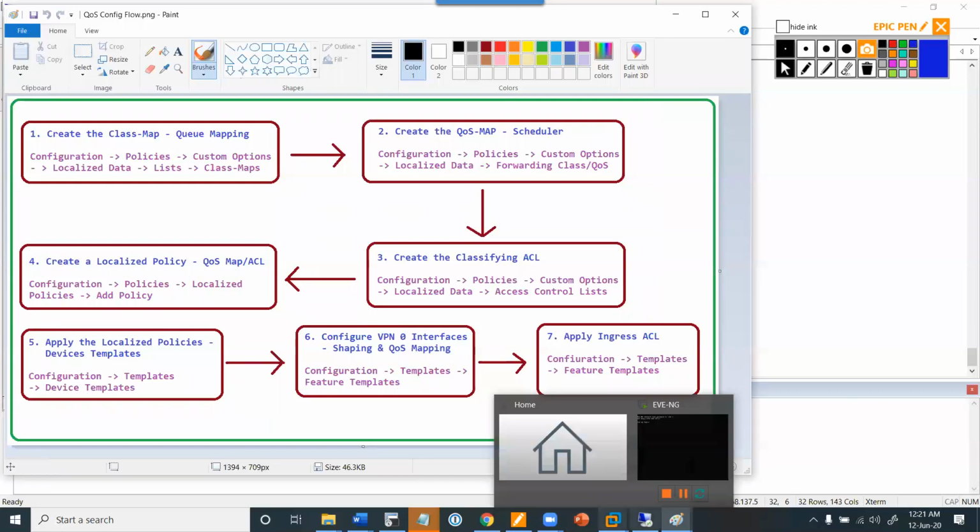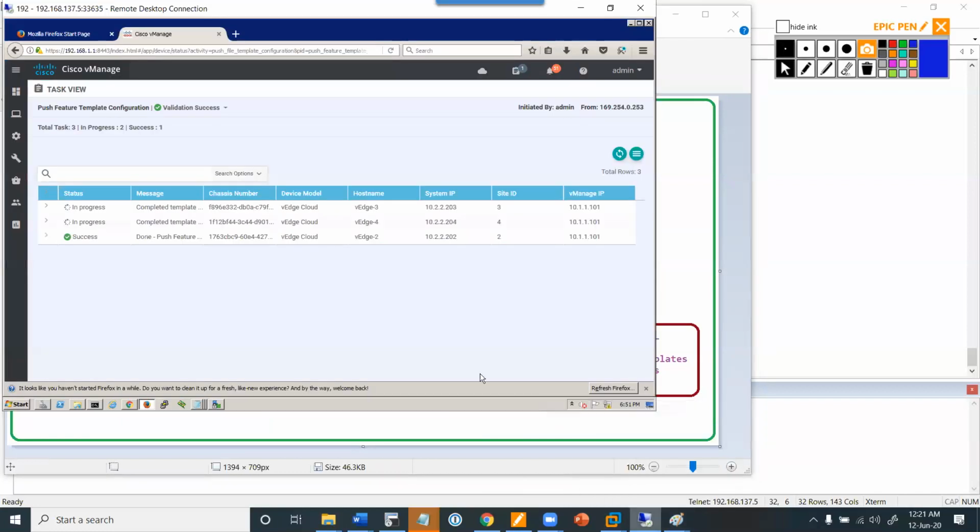Should apply it. If it applies, we're good to go. Now, in terms of the next class, we're done with the SD-WAN now. All the different topics are done. You should have a comfort level with it.